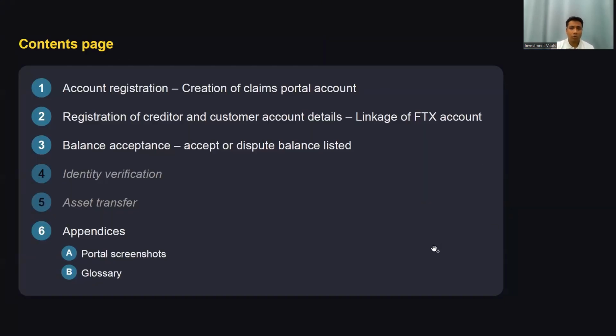Now, this document shows here the process that we'll have to go through while filing the proof of debt in the Bahamas case. It says there are six essential steps. First is account registration, that is the creation of claims portal account. The second step is registration of creditor and customer account details, wherein you link your FTX account to the portal. Third is balance acceptance, that is accept or dispute the balance listed in that claims. Fourth is identity verification, which is essentially KYC, that is know your customer. Five is asset transfer, and six is appendices.